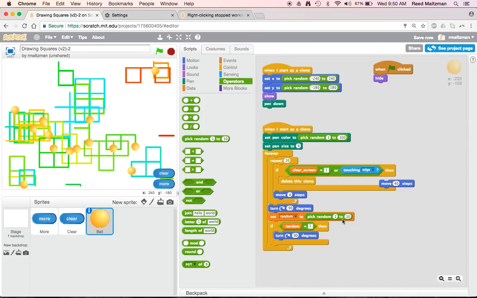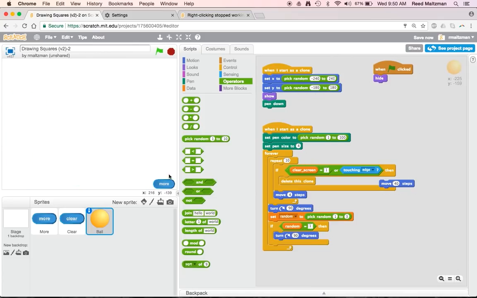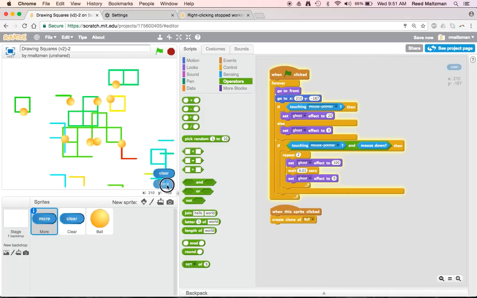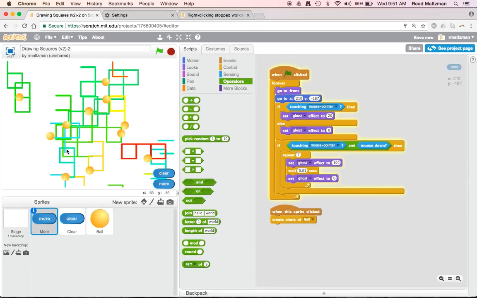I wonder what would happen, by the way, if I changed the random from 1 to 10. What if I changed it to 1 to 3? Would that change something? Let's see. Clear. Oh, they're not drawing boxes quite as often anymore. All right, cool.